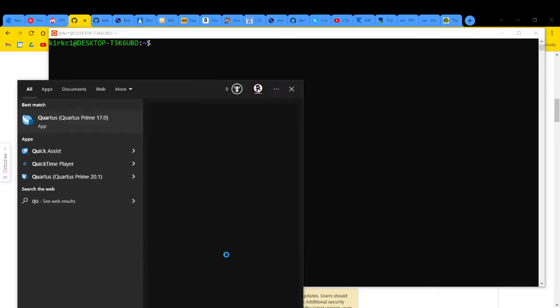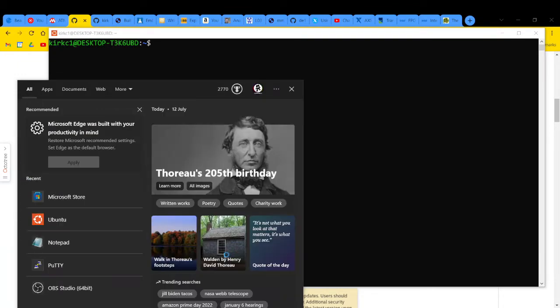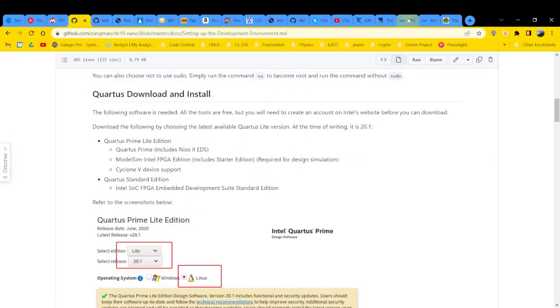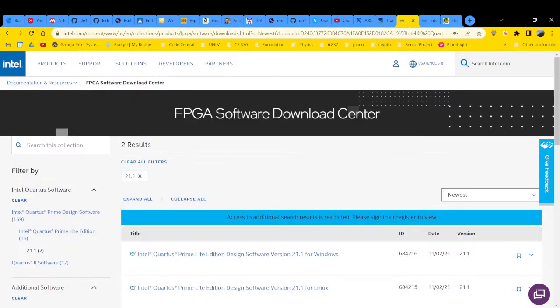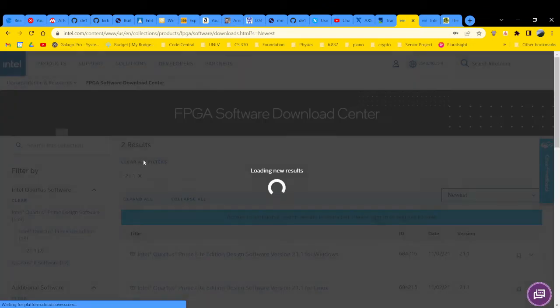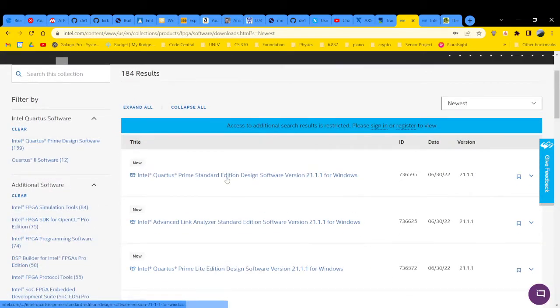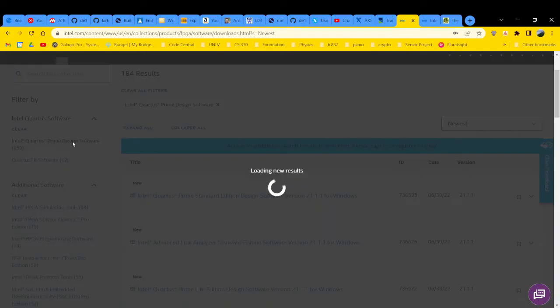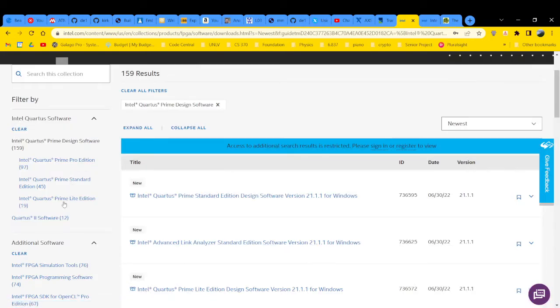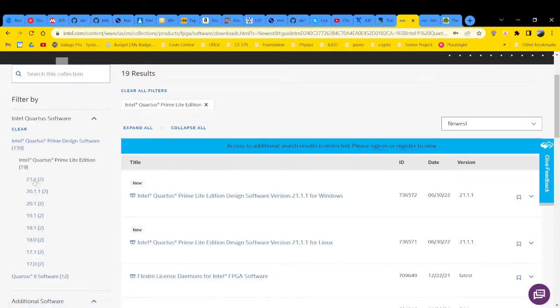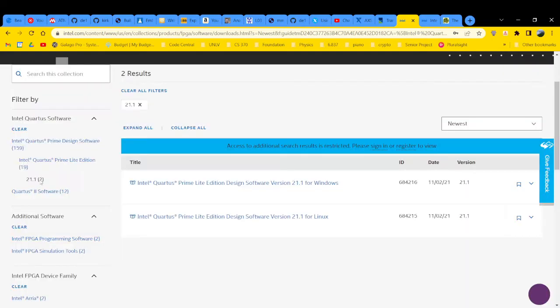I have Quartus installed over here. So anyways, we need to go to the FPGA Software Download Center, and I am going to clear all my results. Link is in the description, and it will look something like this when you get here. And the first thing we need to get is the latest version of Quartus Prime Lite Edition. So I'm going to use 20.1 for Linux.